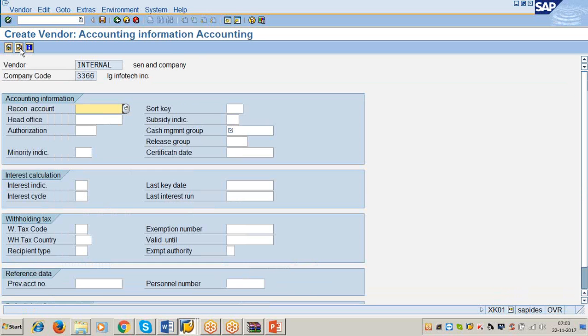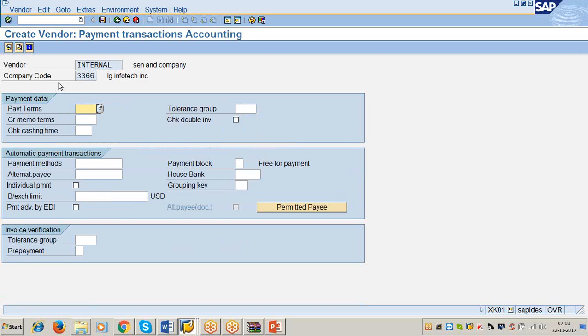4. See, here also the reconciliation account is mandatory. So like that, in every vendor master record, we assign the reconciliation account, so that when we post transactions in any vendor account, this reconciliation account is also automatically updated. Sort key 012. Cash management group A1. Click on the next screen button. Payment terms 0001. Select check double invoice. Click on save.